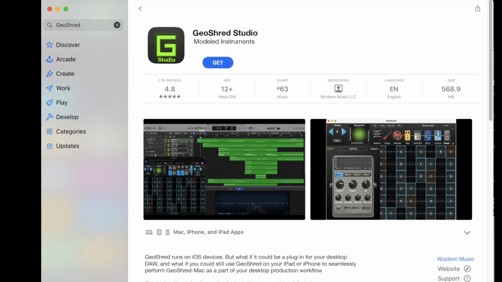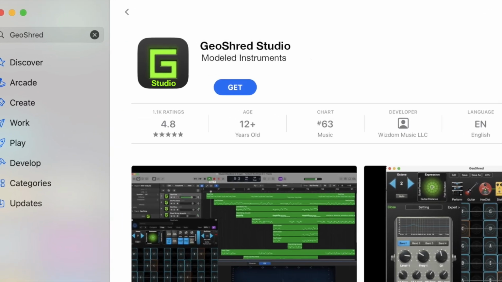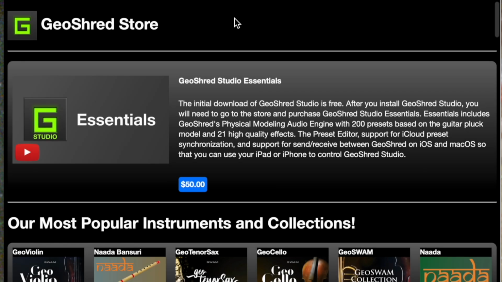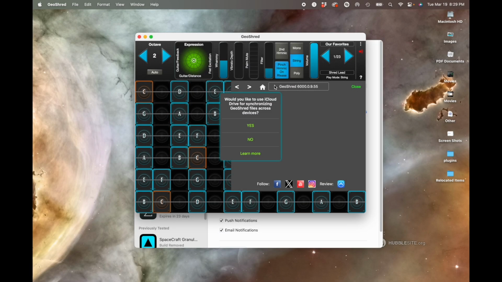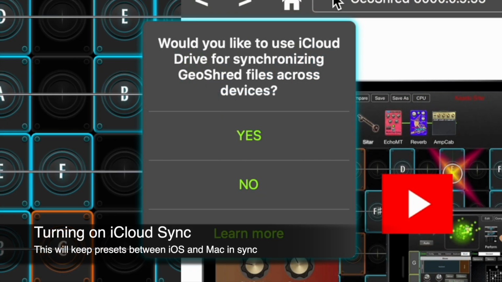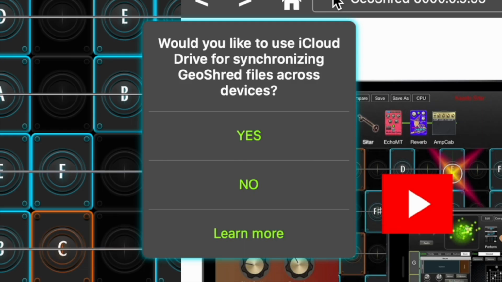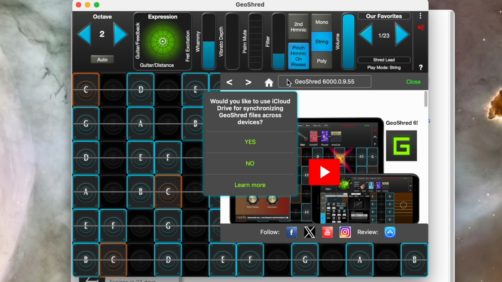The initial download of GeoShred Studio is free. After you install GeoShred Studio, you'll need to go to the store and purchase GeoShred Studio Essentials. After you install Essentials, it will ask you a question: would you like to use iCloud Drive for synchronizing GeoShred files across devices? You definitely want to say yes to this.